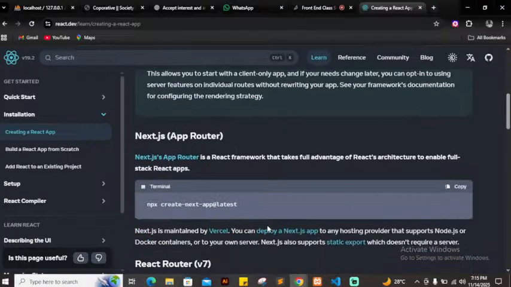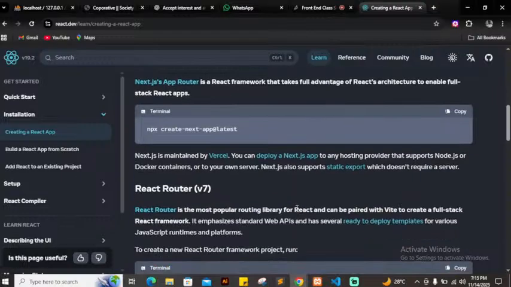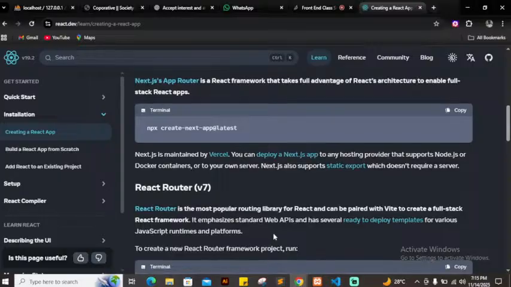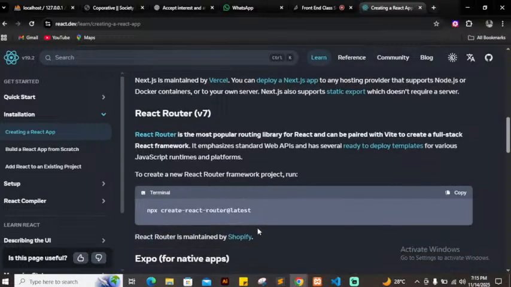Now you notice that this one is for Next.js, okay? Next.js is a React framework that takes full advantage of React architecture to enable full-stack React apps. Do you understand? So Next.js is a framework on the React library. Express.js is a framework on the Node.js library. Do you understand now? So this is the code I actually run to create my React.